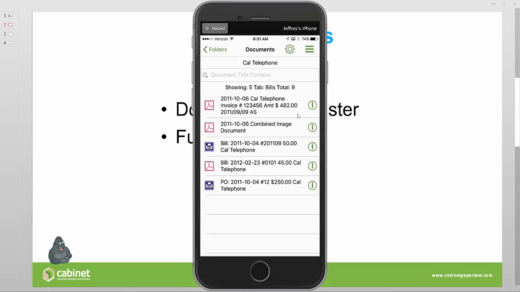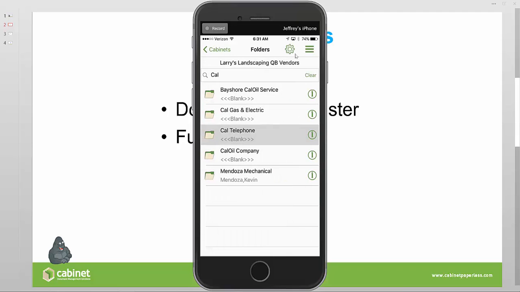Alright? And one thing you might have noticed as we've gone through here is this setting wheel up here at the top right. Just one thing to keep in mind is that it actually changes every time you go to a new section in the app. So if I'm looking at documents, that settings icon is going to pertain to documents. If I'm on the folder list, that setting wheel is going to pertain to my folders, and so on. So that's something to keep in mind there.